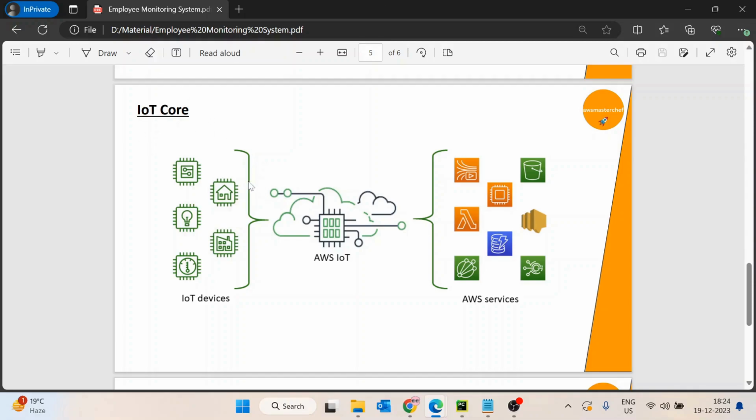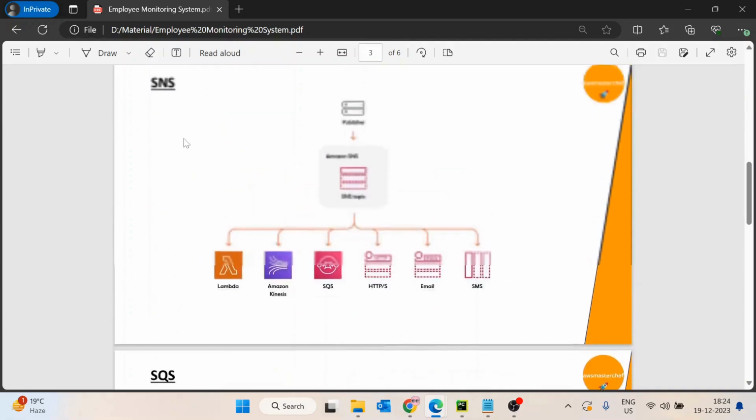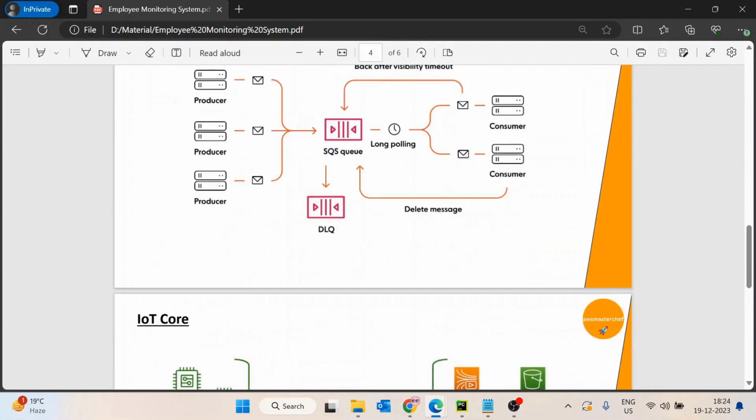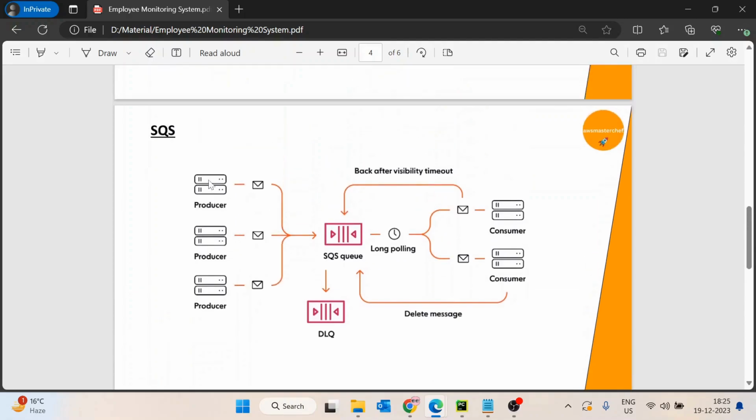In this video, we understood the difference between IoT Core, SQS and SNS, and we have seen why we can't use SNS and SQS, and why we can use IoT Core. In the next video, we will write Python code to subscribe to this IoT Core application.